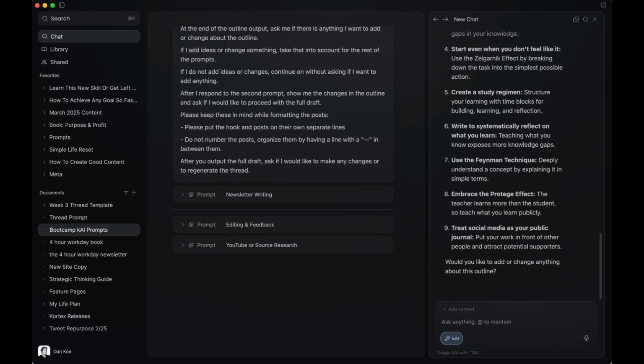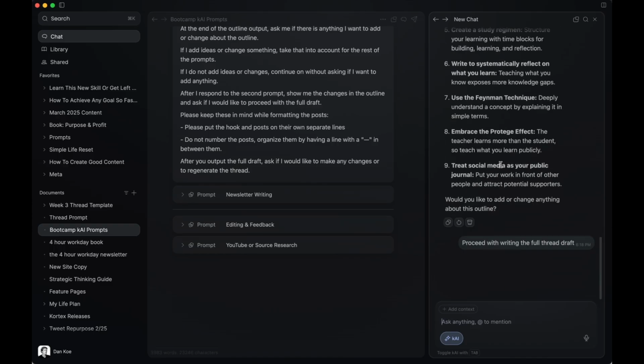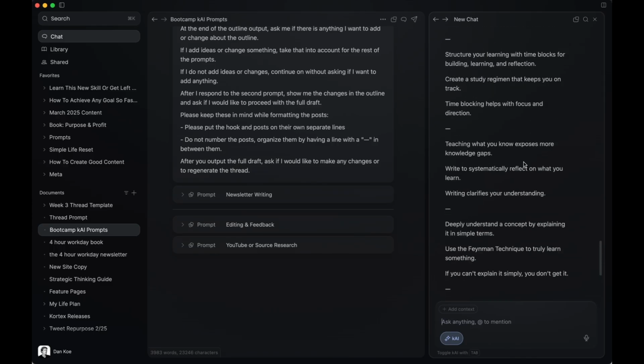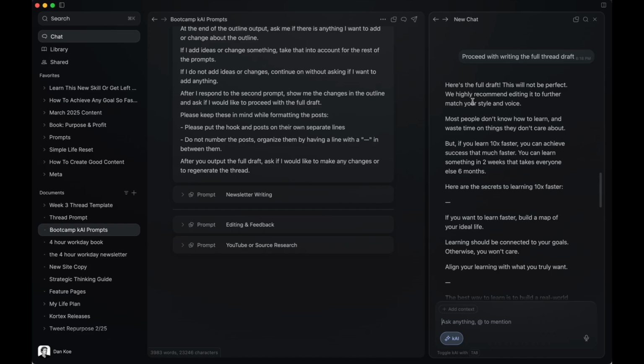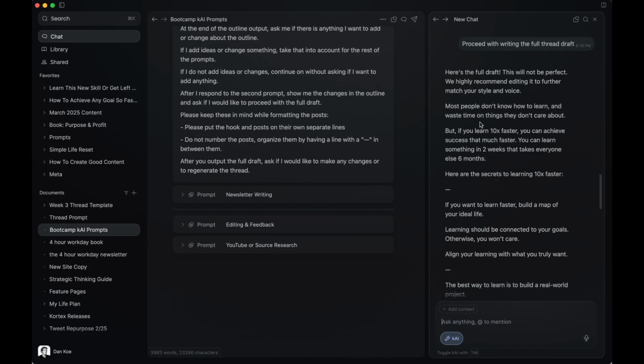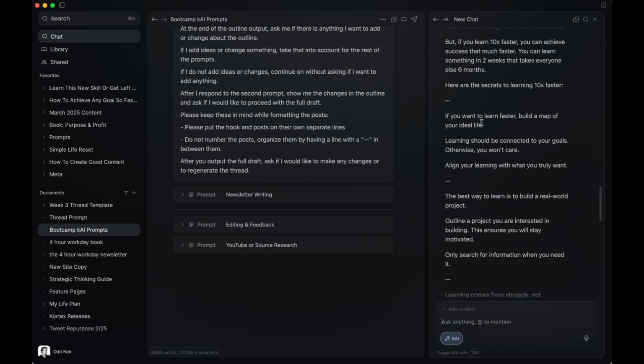Okay, proceed with writing the full thread draft. All right. And it's structured perfectly. Oh my gosh. I might post this to the Cortex page, see how it does. Here's the full draft. This will not be perfect. Okay. Most people don't know how to learn and waste time on things they don't care about. If you want to learn faster, build a map of your ideal life. Learning should be connected to your goals. Otherwise, you won't care. I can make that stronger.